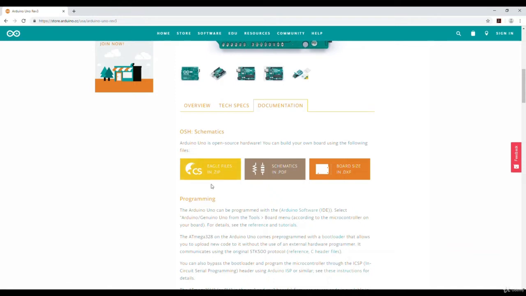If you have installed Eagle on your computer and you download the Eagle files, you will get .brd files, and through those board files you can design your own PCB and send it to the manufacturer who can fabricate the PCB for you. Then our second option is schematics. They have shared this in PDF, so I'll download that. And our third option is board size in DXF.